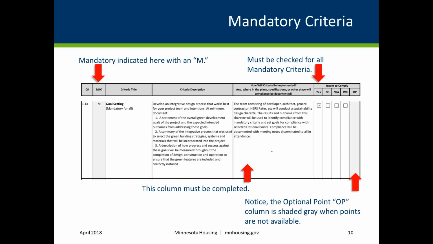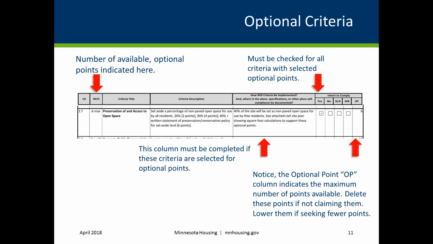All other criteria must be checked either no, NA for not applicable, or WR, which stands for waiver request. Like mandatory criteria, all selected optional criteria must have the how will criteria be implemented and where in the plans, specifications, or other places will compliance be documented column completed.